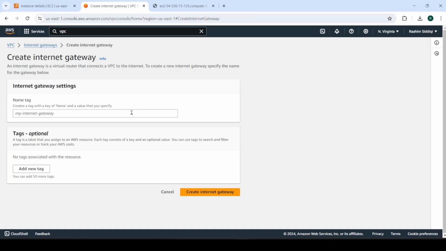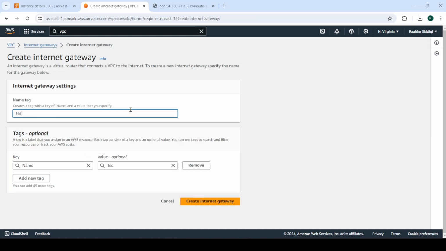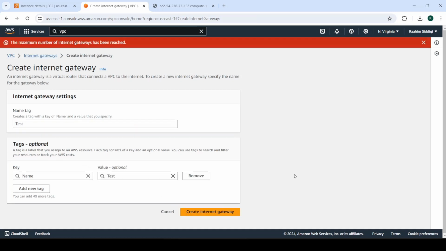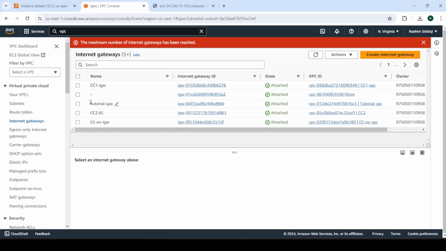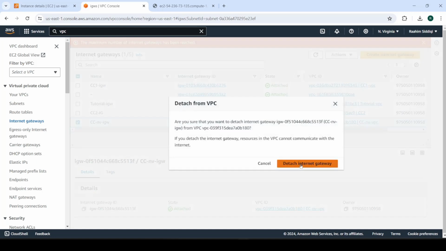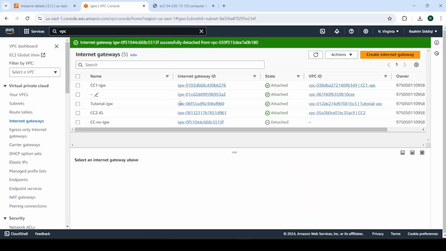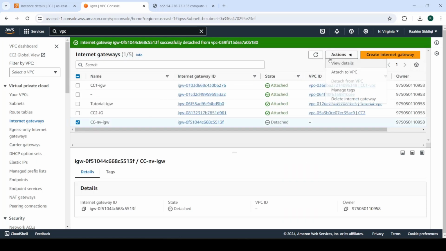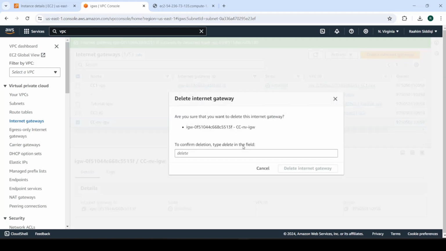Once you've created one, let me just create one test, and create an internet gateway. And I've reached the limit, so I guess I can't create any more. I can just delete one of these two. All right, let me just delete this one, detach, and delete it. Okay.